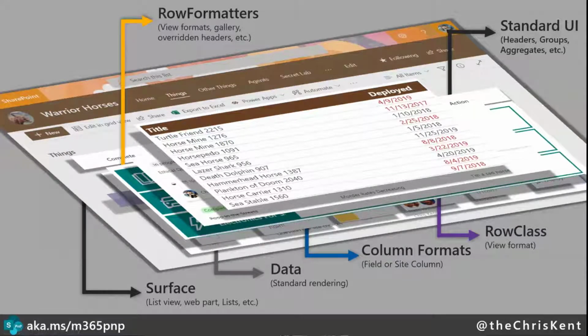So when someone changes the display name, you've got to go and update all of your view formats where you've overridden that. And that can be a real pain. This is especially true in a gallery view where you're definitely not going to have this kind of standard UI, and you're oftentimes putting those labels out there.